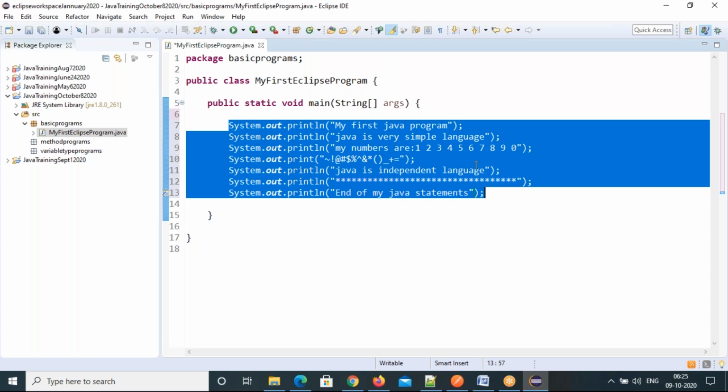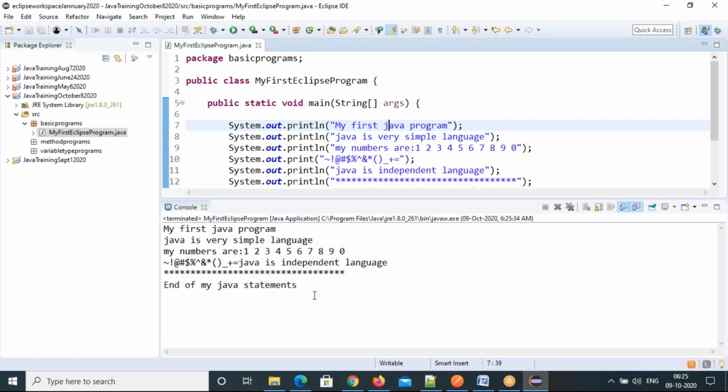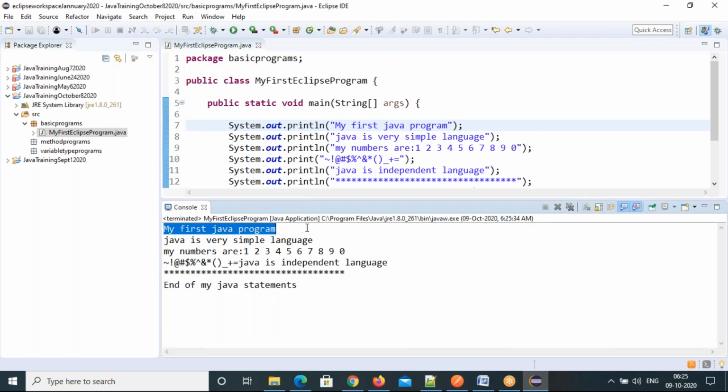Okay, how to run? There are many ways to run. You can use this green bullet icon or this run menu. First, I will use this green bullet icon. Just click on this and the code will run, and you can see the console output. On the bottom side, another pane will come, the console pane, where you can see your output. My first Java program. Java is a very simple language. These are println that we used.